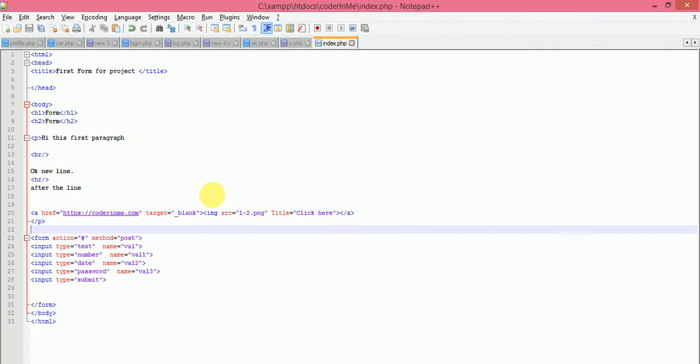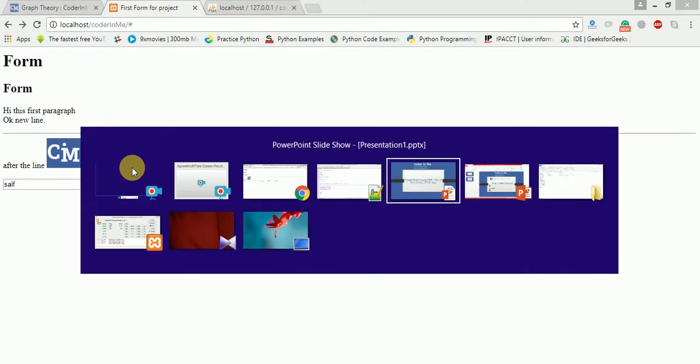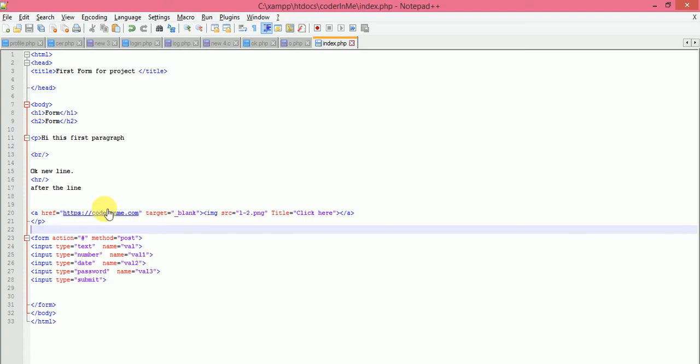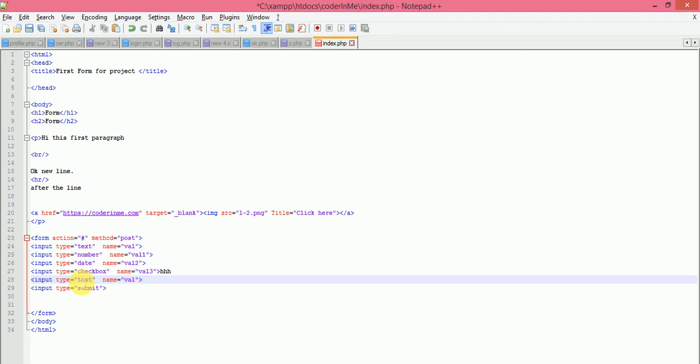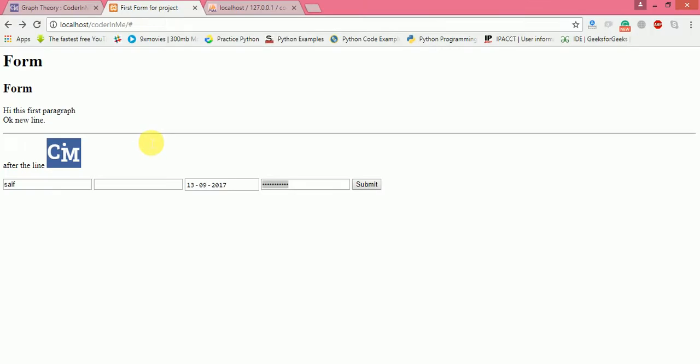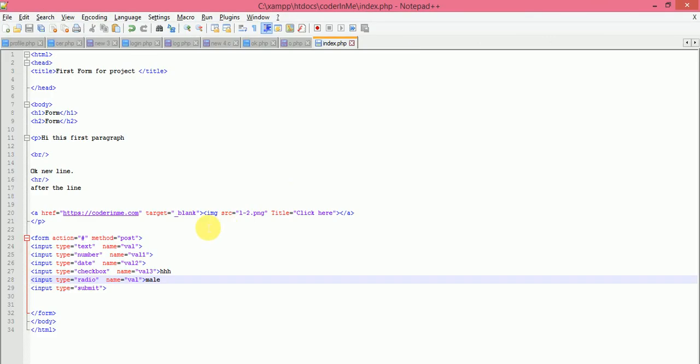We can also use one or two more. I will tell you the smallest one, which is very famous: input type is equal to checkbox, and in the checkbox I will give the value. And the last one, input type is equal to radio. Radio is also used for male and female, that is what the radio button is used for, you can see also. So this is a checkbox, and this is a radio button.